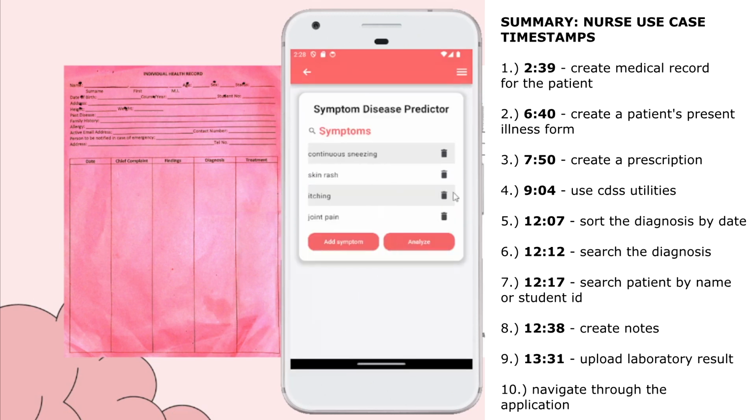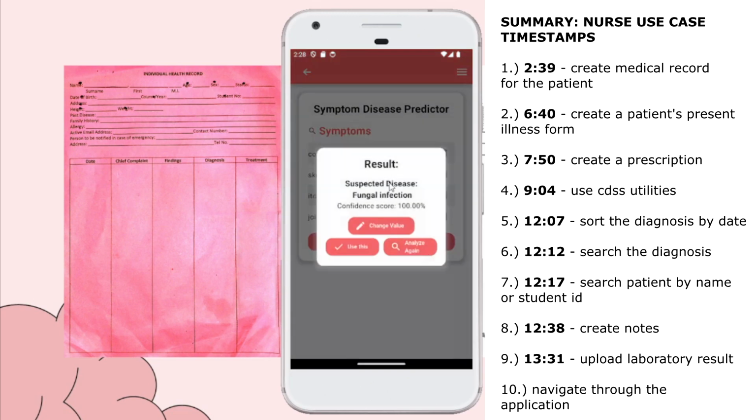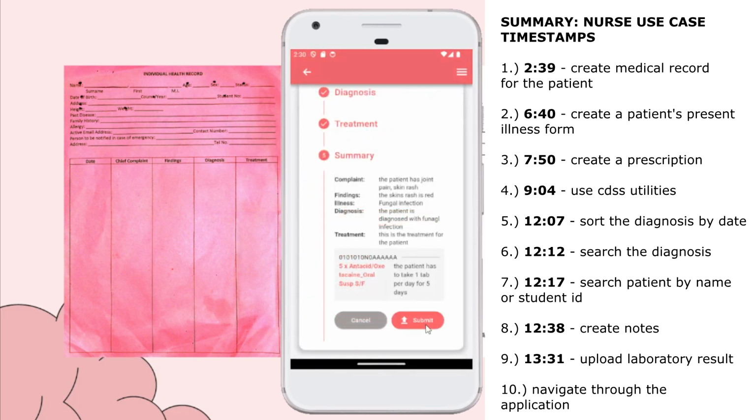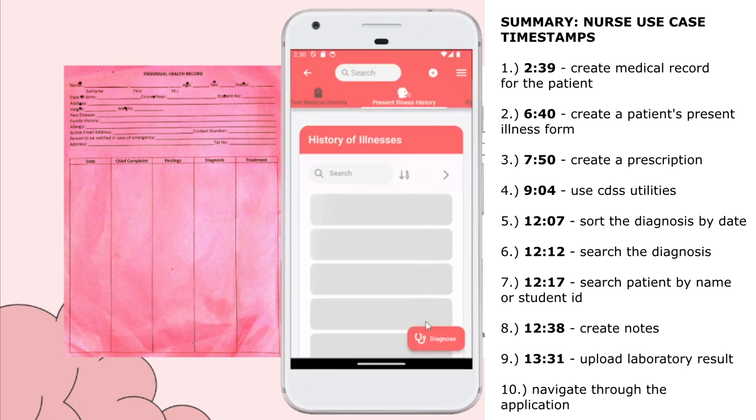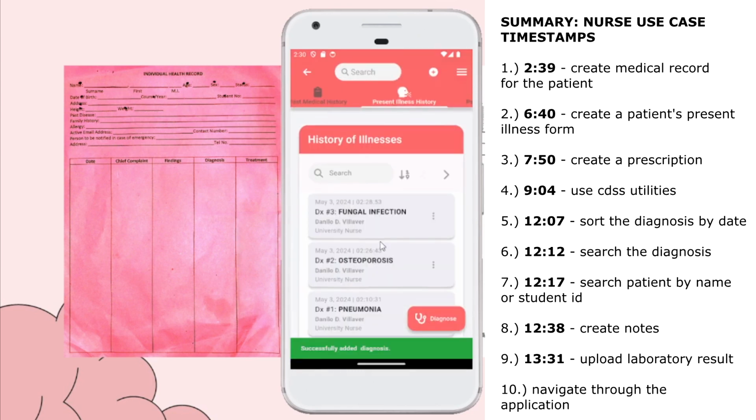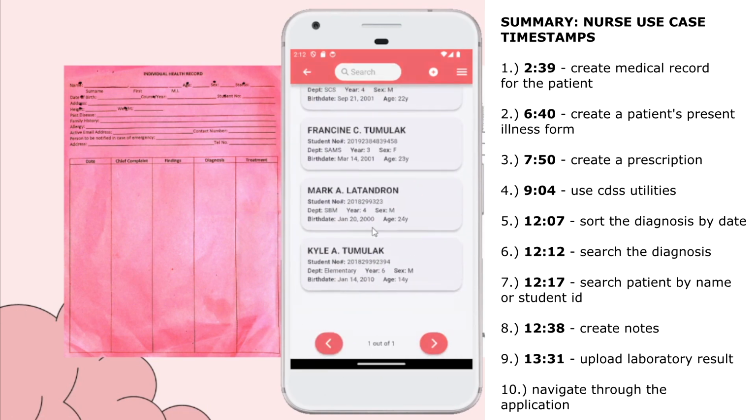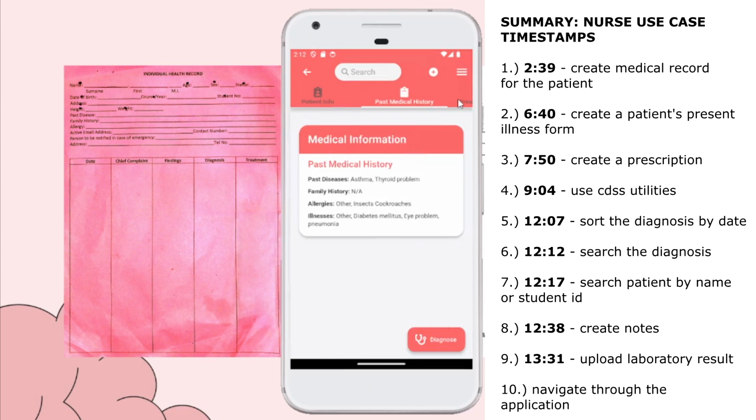So the patient has joint pain. With these 4 inputs, we can analyze this and have a suspected disease result of fungal infection. The confidence score is 100. With this, let's just say the patient has a fungal infection. Here are the recorded illnesses for the patient using the EDP or evaluation disease predictor and the SDP or symptom disease predictor.